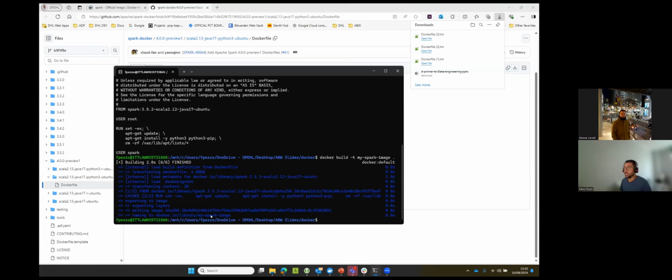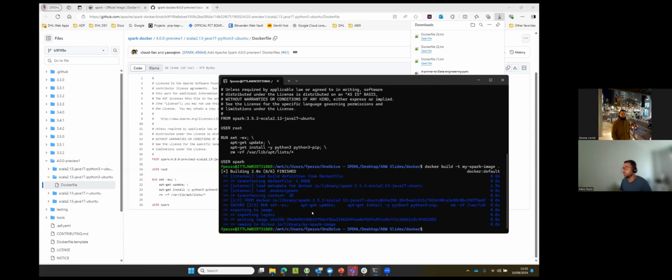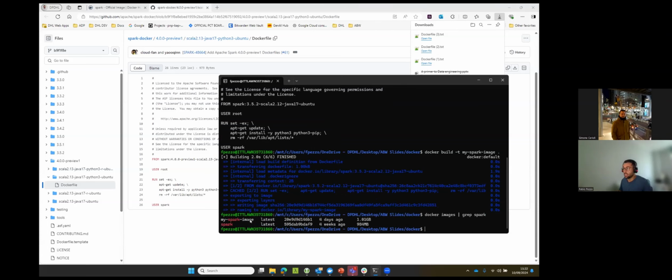Yeah, and as you can see, we downloaded everything, and also the commands that you can see inside the Dockerfile were run, like the update, the install, and the Python installation. So if everything is correct, the Spark images should be on my local machine. Yeah, and as you can see, this is the first image that we downloaded with docker pull, and this is the image that we just built.